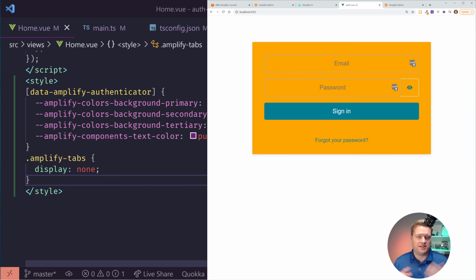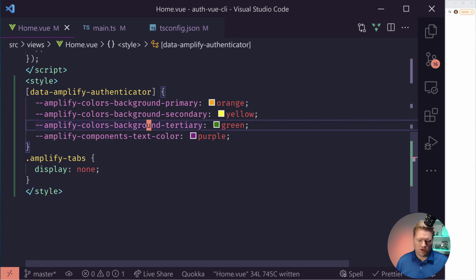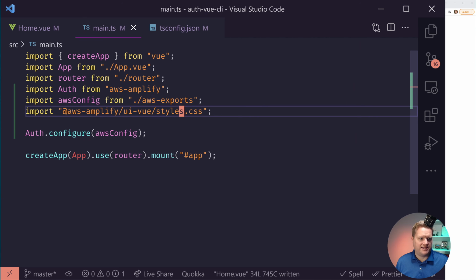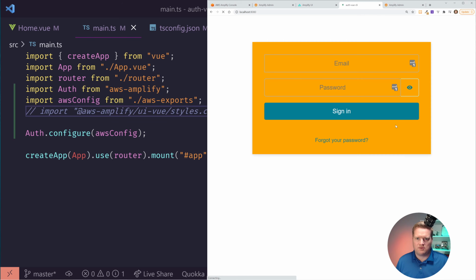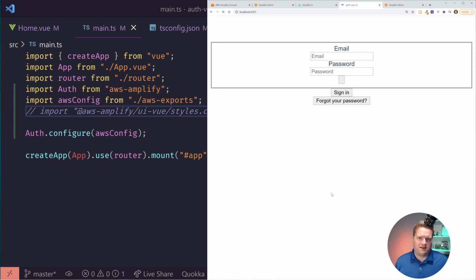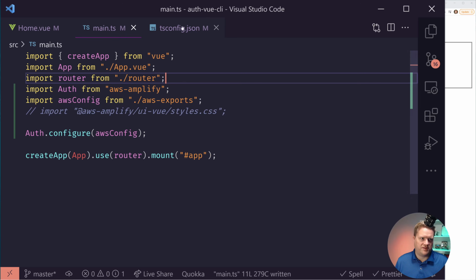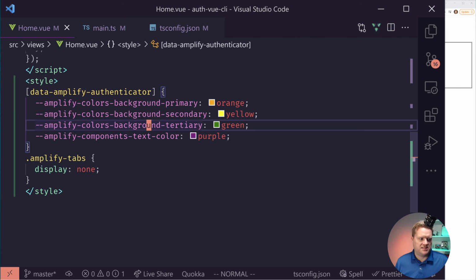In fact, if you didn't want styles at all, if you go into that main file where I had the styles.css, if I just comment it out, you can get basically an app that's not styled at all. And so you can kind of start with this and then just put in all the styles you want. And we have this very simple system of these data attributes that you can just override inside your style sheets whenever the authenticator shows up, and you can make it look however you want.